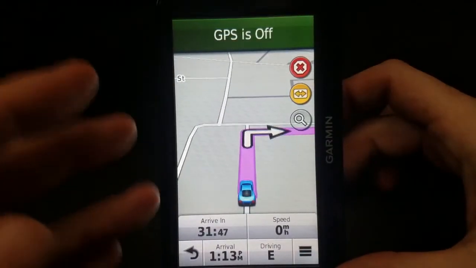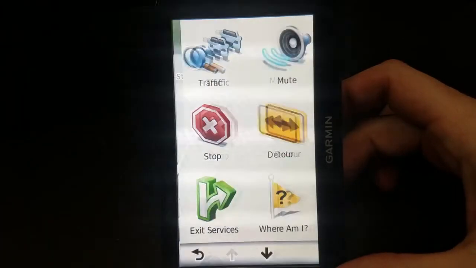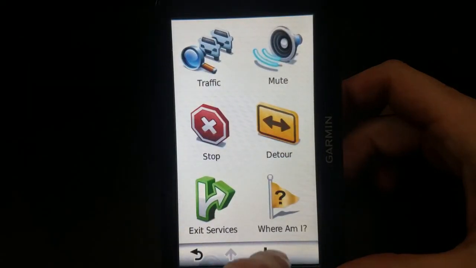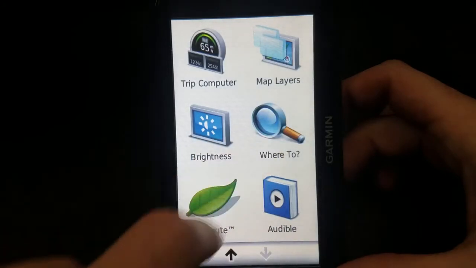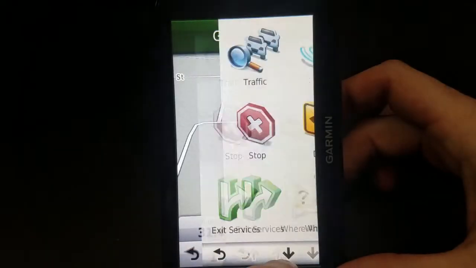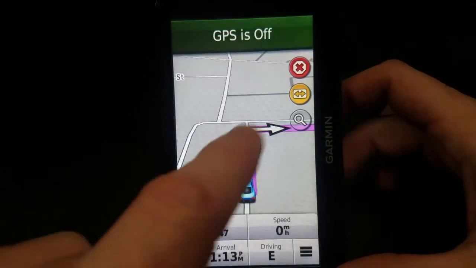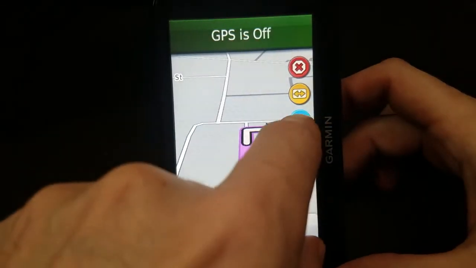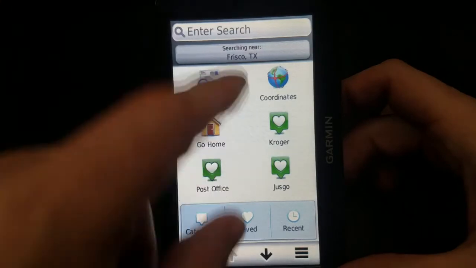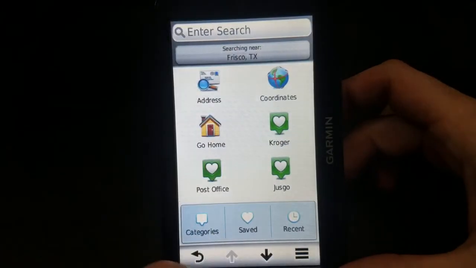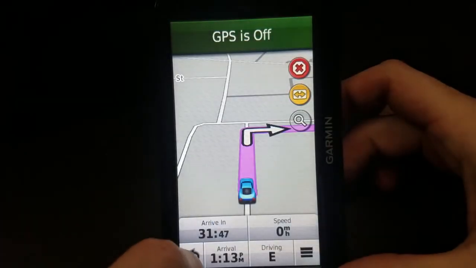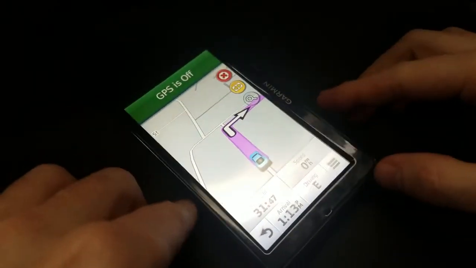What that does, now ordinarily you click the hamburger and you can do a where to, but notice it takes 1, 2, 3 taps to get to it, whereas when it's right here, 1. And then you can just go to this screen and you can add a location or whatever you want. And so there we go.